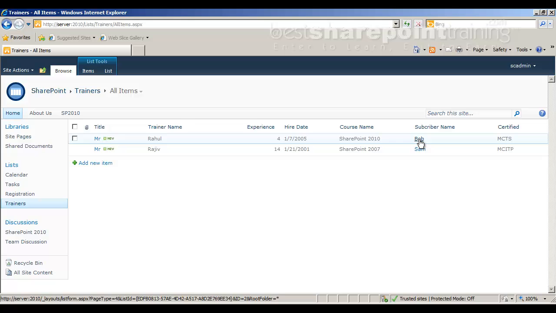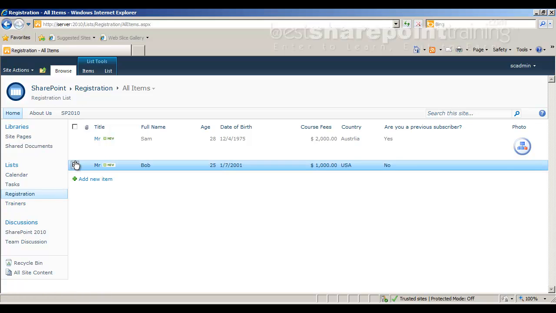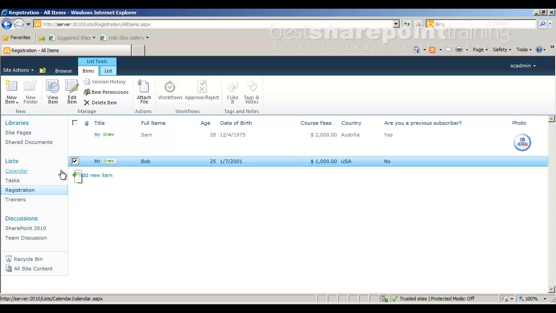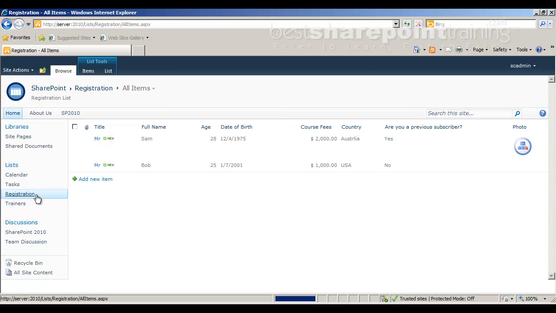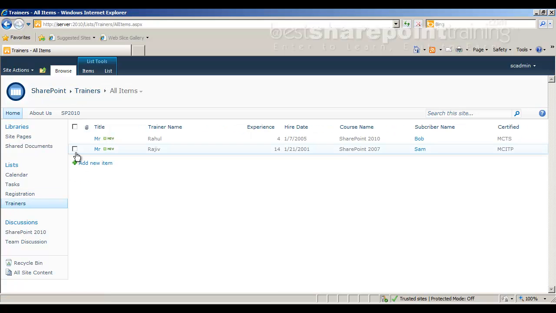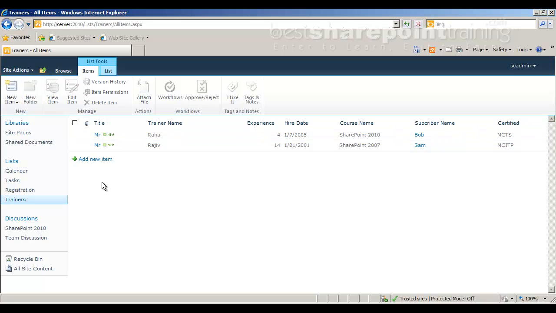Bob and Sam are the two items getting their information from the Registration list. If by chance I delete the Bob information from the Registration list, the Bob item targeted in the Trainers list should also be deleted. This type of behavior is called cascade delete. And if you want a relationship such that even if Bob is deleted from the Registration list, the trainer item should not be deleted, that is, the first item should remain as it is, this is called restrict delete relationship behavior.